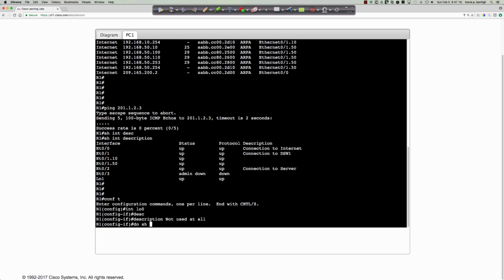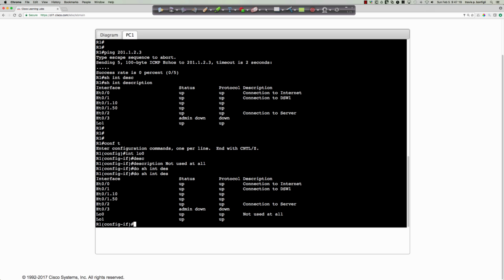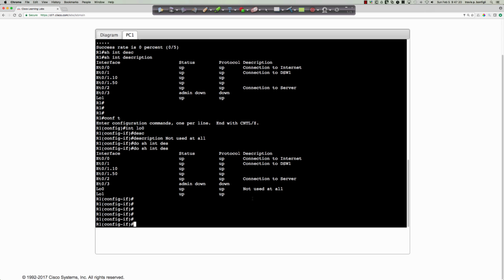So then we say do show interface description, and you can see that the comment says not used at all, but the interface is up, and we know that it's being used. So this is what I mean when I say that these descriptions are obviously input by individuals, and human error is possible, so we need to make sure that we're very, very careful.